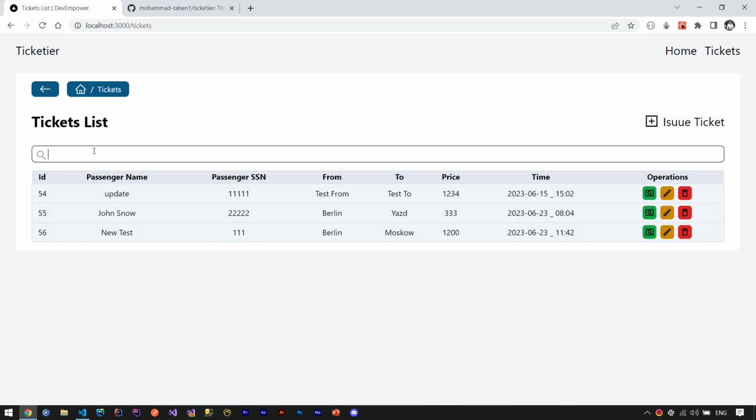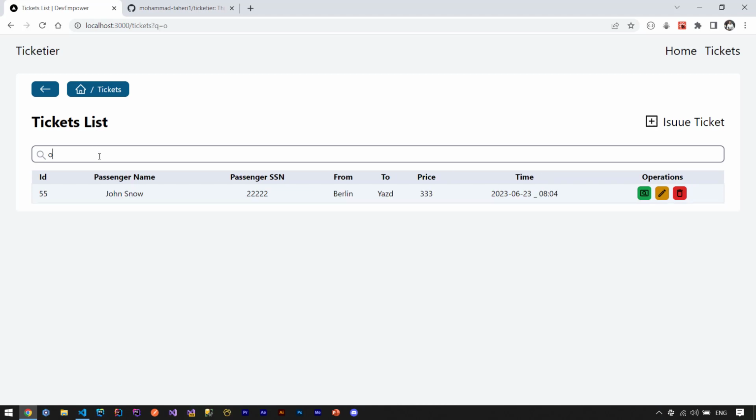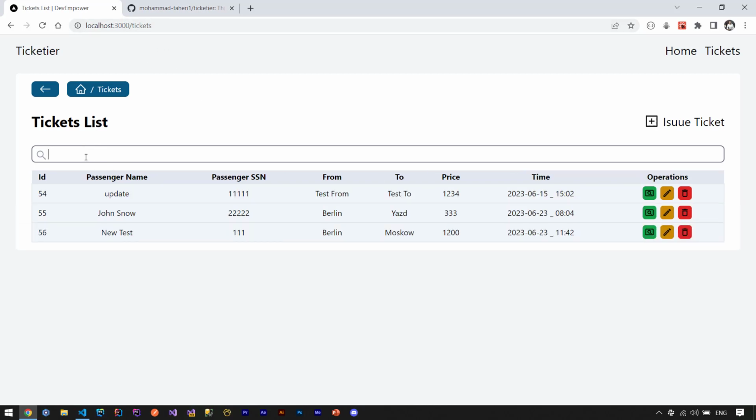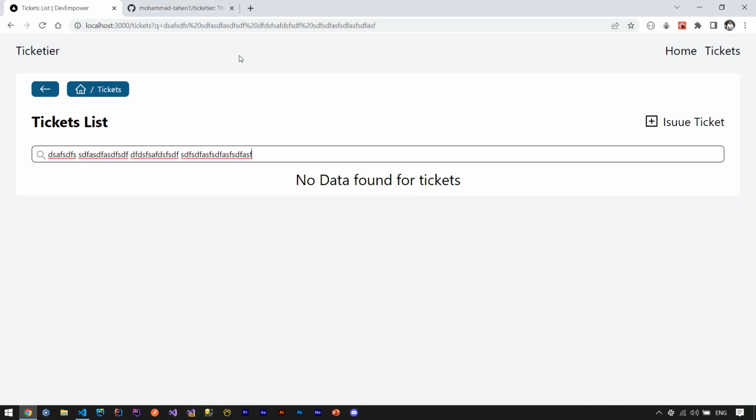For example, we can search for O, and after 2 seconds you can see that the search would be operated, and we have the search param on our URL, and we will go back to the list of the search with that character. So if I delete that, after 2 seconds I will go back to the /tickets, and if you press anything, after you stop your typing, 2 seconds after that, the search would be performed. So the performance of this program is not bad.